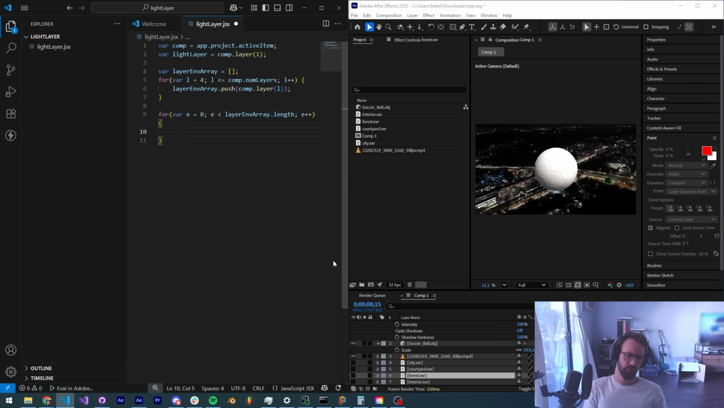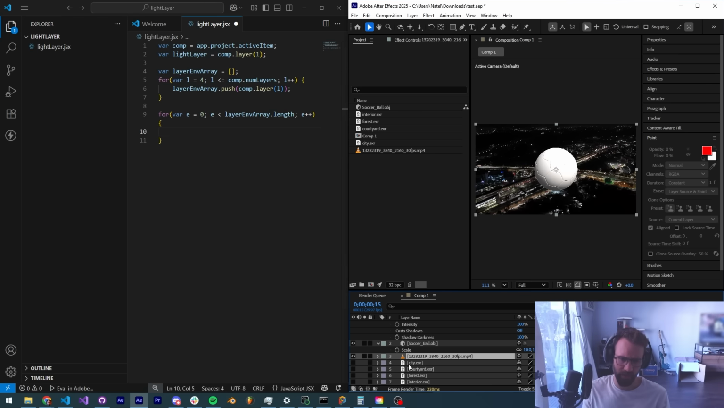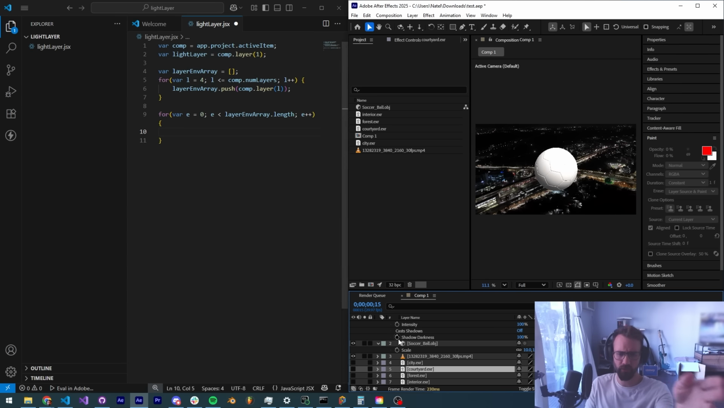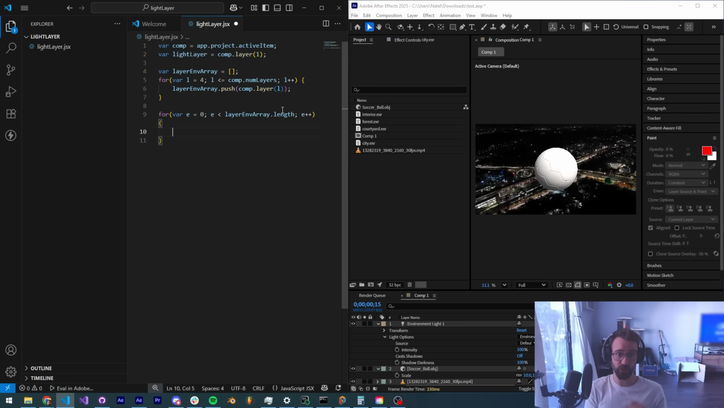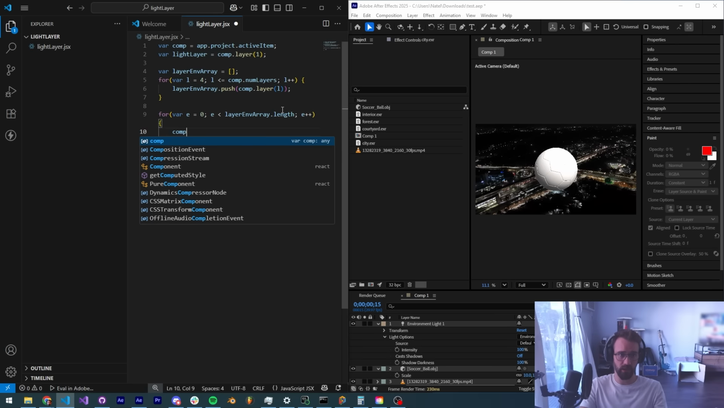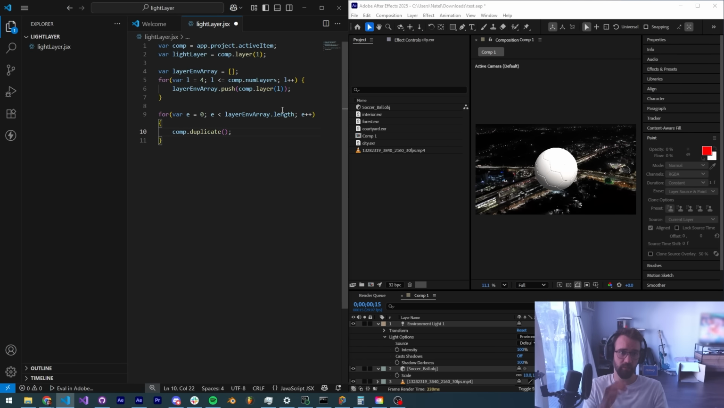Now, what do we want to do each time we find one of these environment layers? Because that's essentially what we're doing. We're going from city.exr to courtyard.exr to forest.exr to interior.exr. So for each one of these, what are we doing about them? The first thing we need to do is duplicate our composition. Very simple. All we have to do is say comp.duplicate, and boom, we have that. But we're probably going to want a little bit more control, so we'll create a variable called duplicateComp, and we'll simply set that equal to that duplicate option.